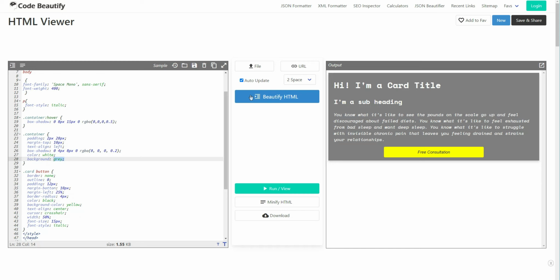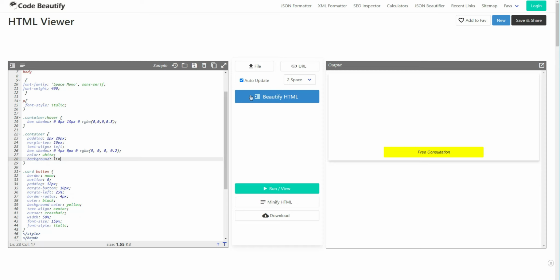I want to have a linear gradient. So in order for me to have a linear gradient, I have to specify that that is what I would like to have. So to do that, I would simply say linear-gradient. Now, once you have the gradient, you need to put the degree in which you want it to go. So let me just think.